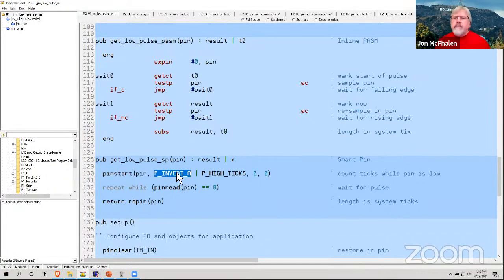So this is kind of a cool feature because if you look on other bits of hardware, you may have to put a physical inverter in front of the processor to do this. This is putting a virtual inverter in the line. So we've converted a low going pulse that's coming from the outside world to a high going pulse that this will measure for us. So the pin start function takes care of configuring a smart pin.